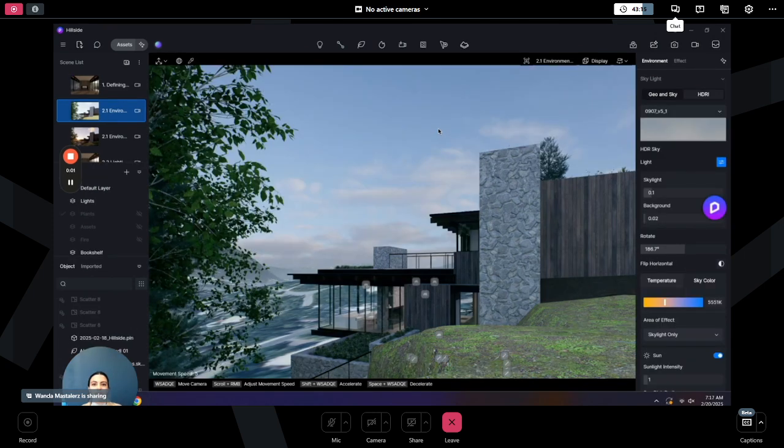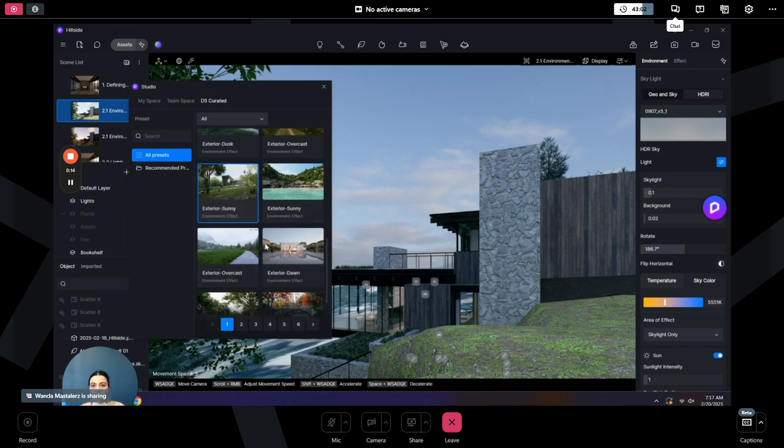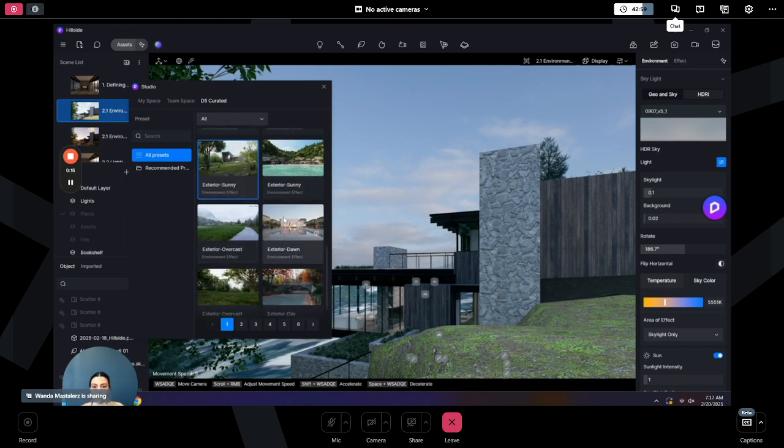If you're looking to quickly set up the lighting or overall vibe for your scene, I'd also like to recommend using D5's curated presets. Whether it's an interior or exterior, daytime or sunset, there's definitely a preset here that will work. Super easy to use. You just click once and it will be applied to the scene.